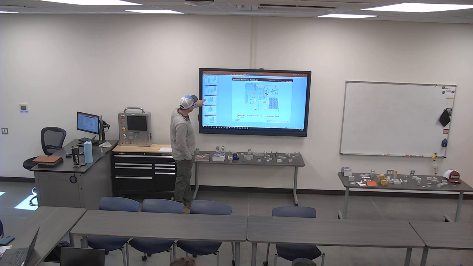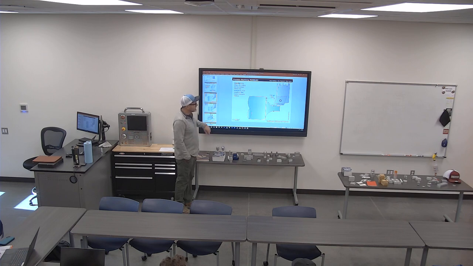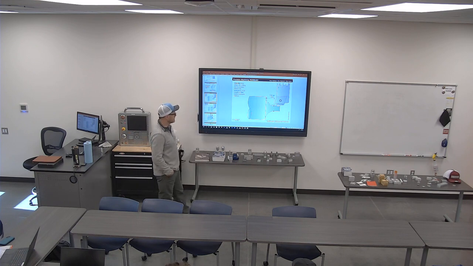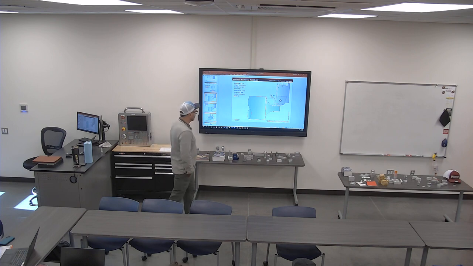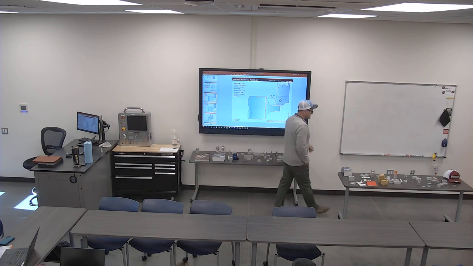Let's look at something like this real quick. If I want to cut a radial arc like this, the Haas controls make it super simple. I'm not trying to be a Haas commercial. I'm just saying that they really do make it simple. So you could do something like this.